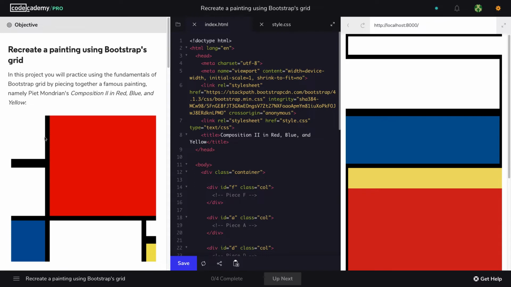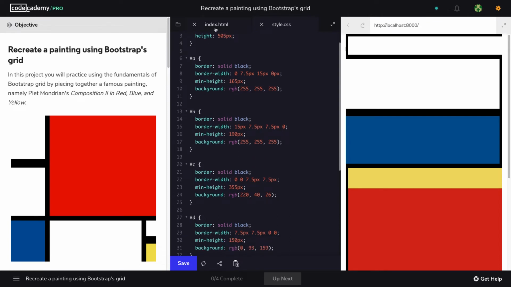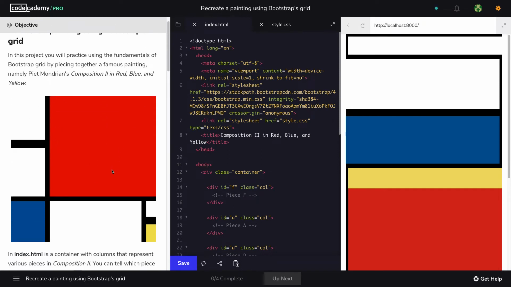Now for the project itself, we're already provided with a styling sheet, so we're not going to be worrying too much about the background color, the heights, the widths, or borders. We're mostly going to be focusing on the layout and using rows and columns to recreate the painting itself.